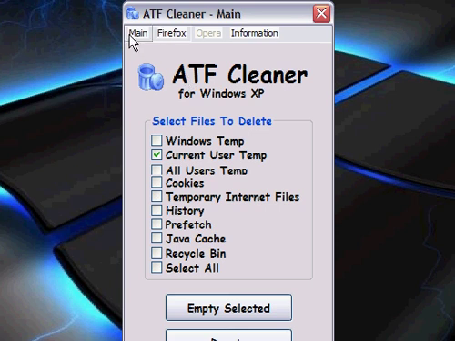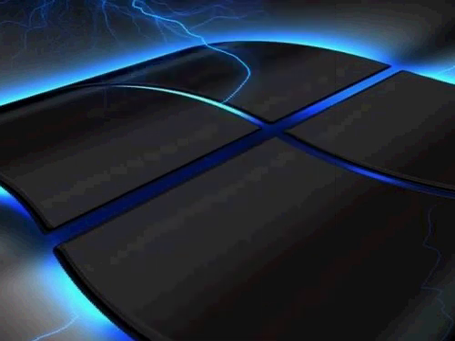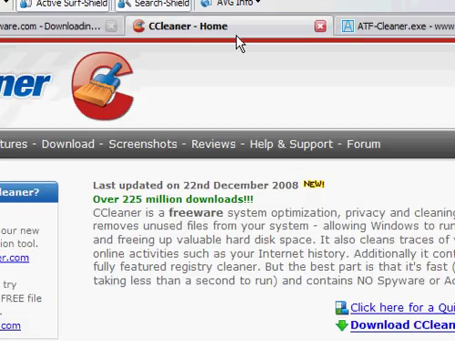But so once you open it up, you want to go back to the main tab if you went to the Firefox thing. You want to hit select all and click empty selected, and it'll clean out everything listed here, which is pretty good. It's a good tool, a good program to have. Next thing I want you to do is go to Ccleaner.com.